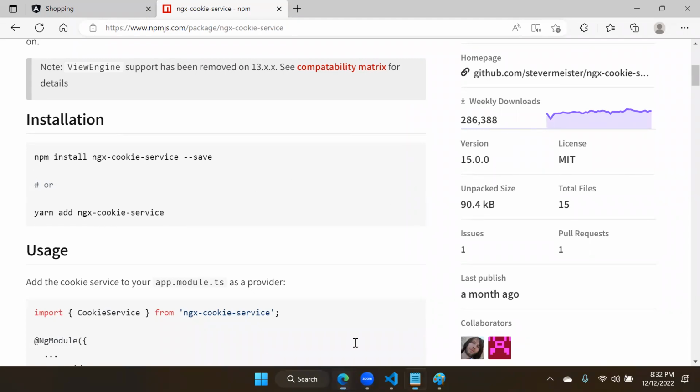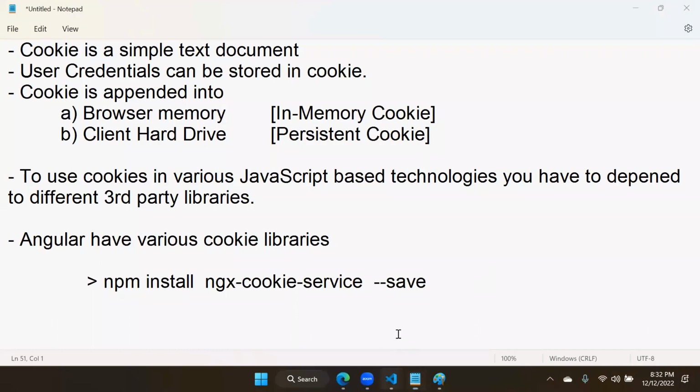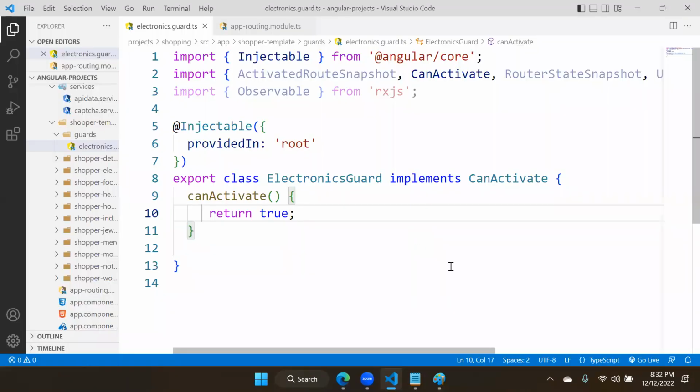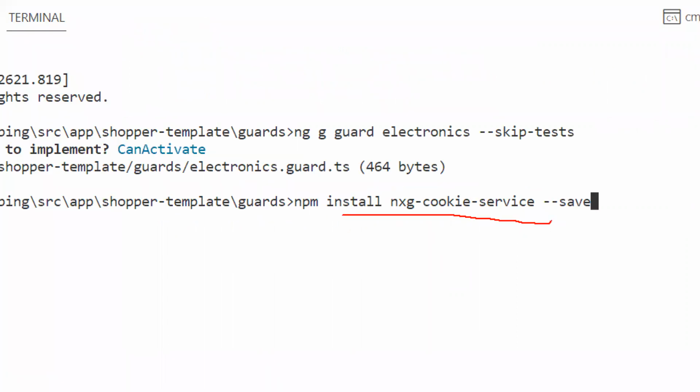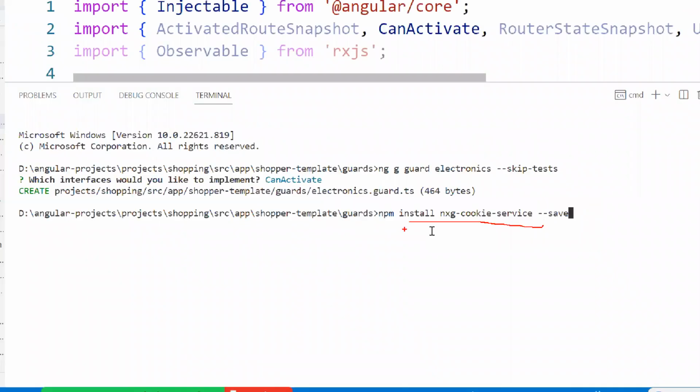So let's try. Let's go to the project now. Here we will run npm install, what is it? ngx-cookie-service, and save. I am downloading this ngx-cookie-service for the project. Once you install it, it is available in your node modules automatically. So let's install.